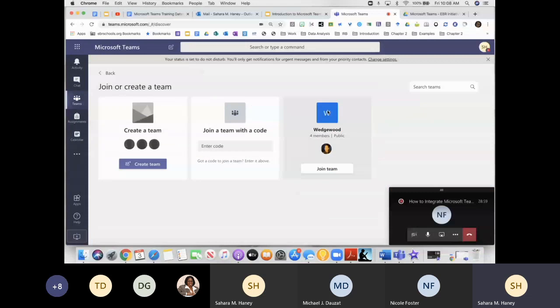Now you will notice that I have one team right here that I can join without having to know their access code. When you create a team from the very beginning, they give you two options, and I'll show you that in a second. They allow you to either make a team private or public. If a team is public, you will see that public team whenever you click the join or create a team button. So I can now join Wedgewood's team without having to know their access code or having the owner add me themselves.